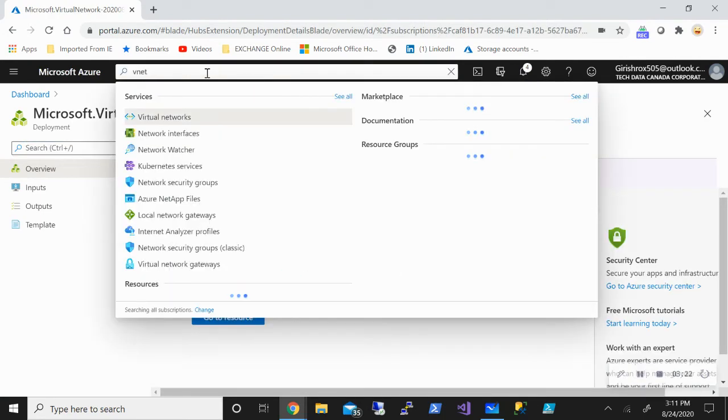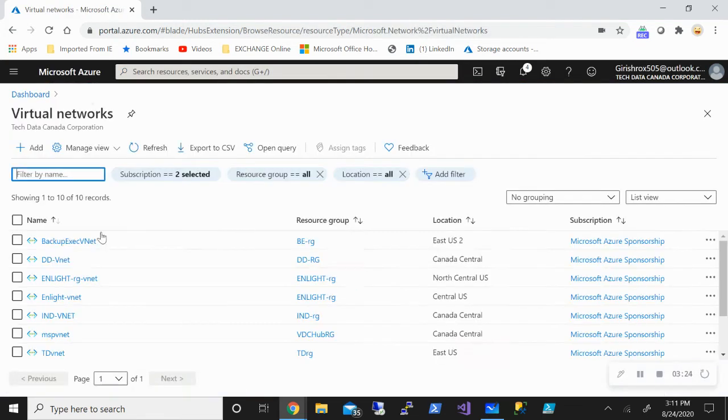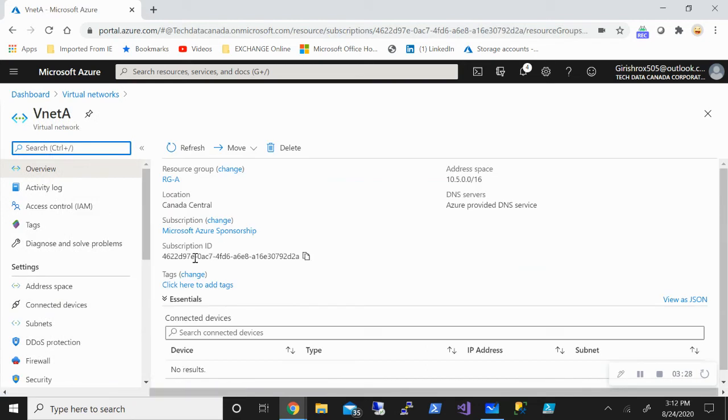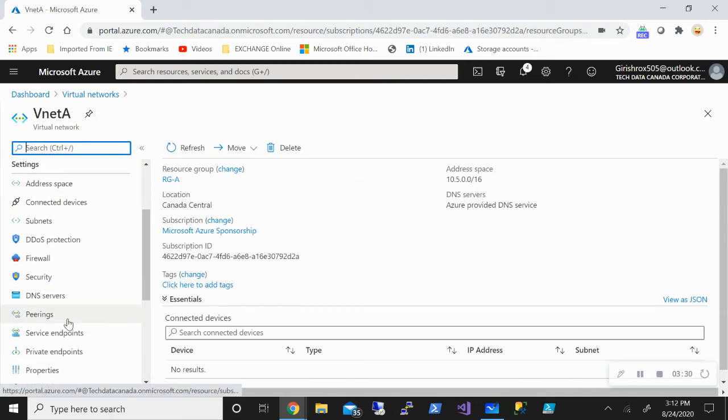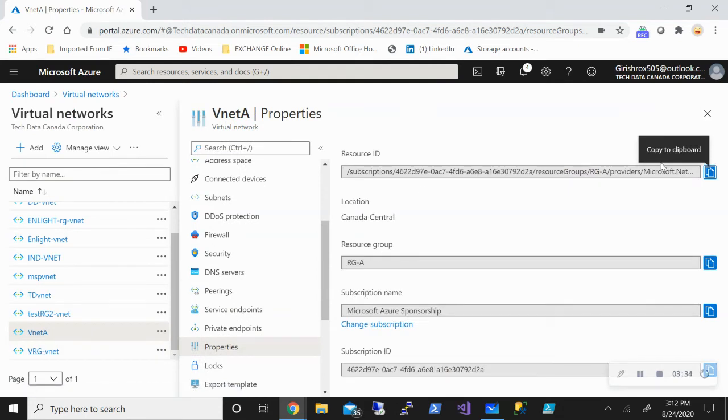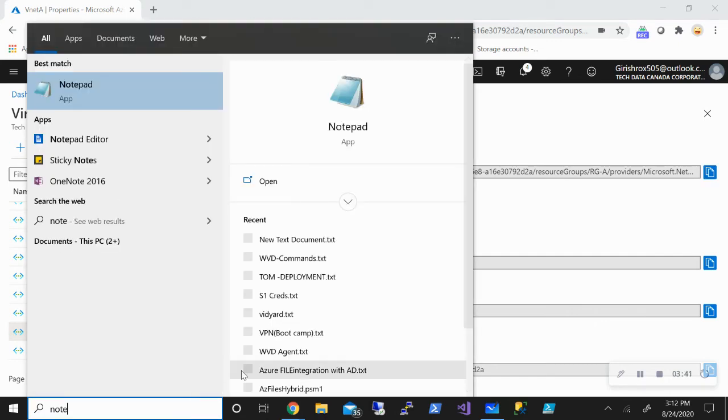What I need to do is go back to virtual network. Let's go to VNet A and expand this. If I go under properties, this is the information I need. I need to grab the resource ID. Let me copy this and save it on a notepad.